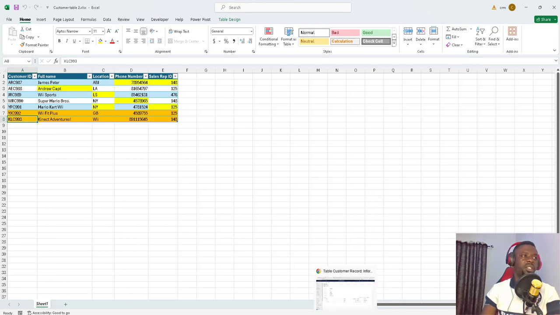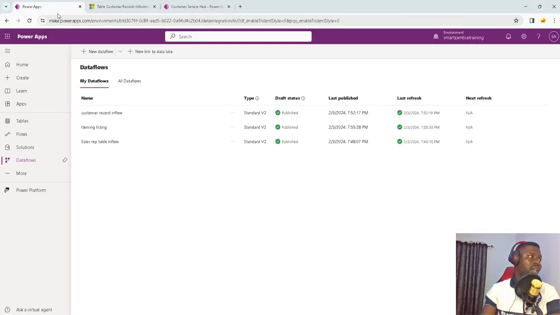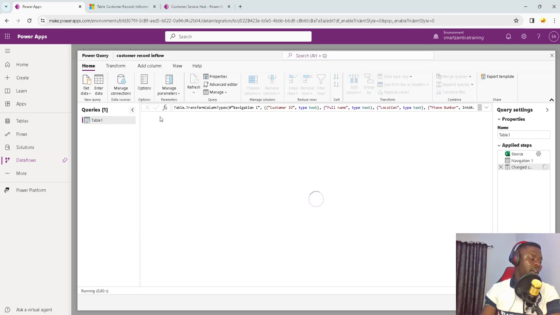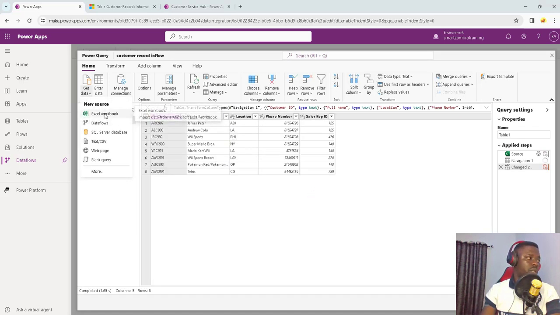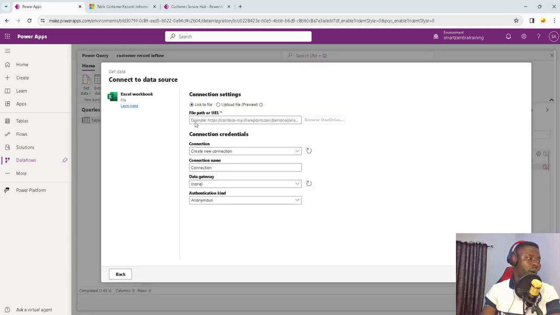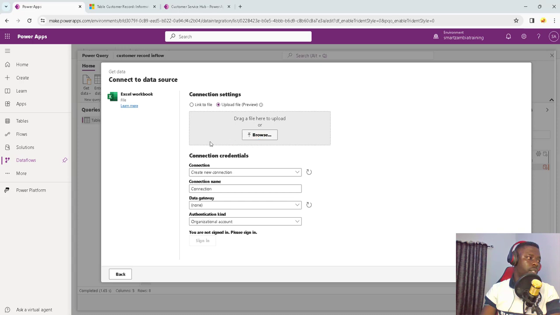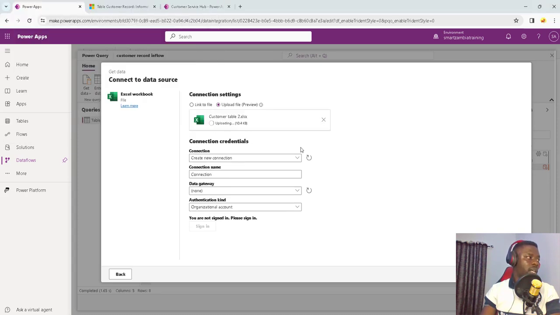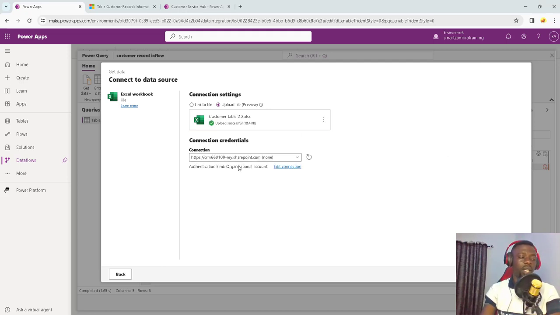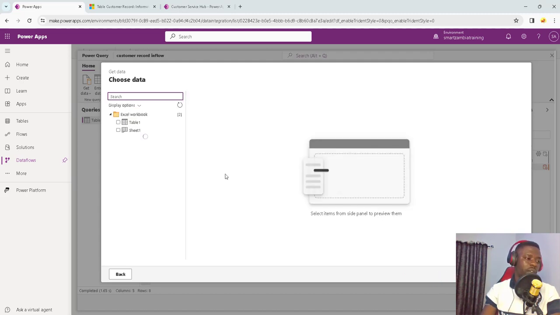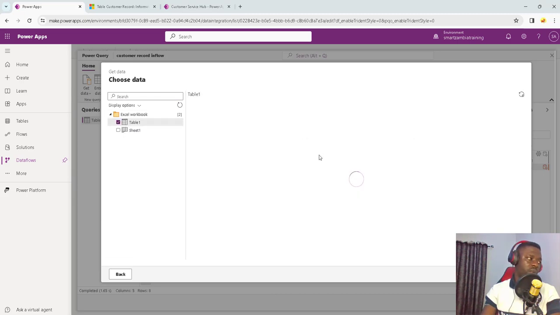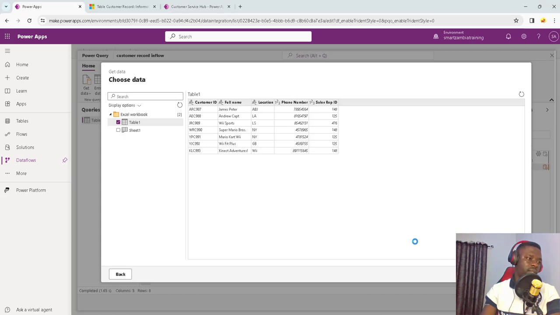So let's run this now and see how it looks. Let's go back to our Dataflow. Now go to your customer record, click on this, click on edit. Now go to get data, Excel workbook. Now upload file, browse, and let's pick customer table 2 and click on open. When this is done uploading, it's going to link the connection, so click on next. We are connecting to our data source. We're done connecting, so click on the table we want to use, this one, and voila, we create.